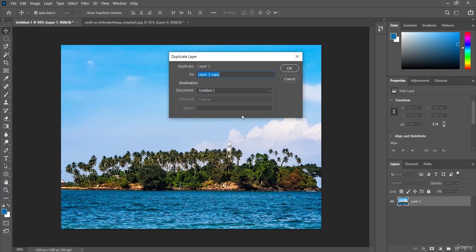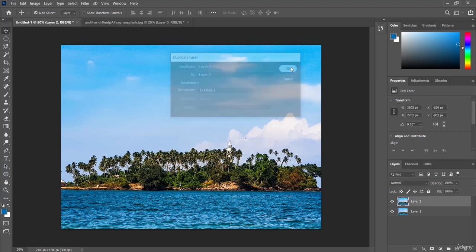Then another pop-up will appear, so you have to type the name. As an example, layer 1 copy, this is the default name provided by Photoshop. So if you want to put any other name, you can put it. As an example, let me write layer 2. Let me click OK. So you can see here layer 1 and layer 2 have appeared.